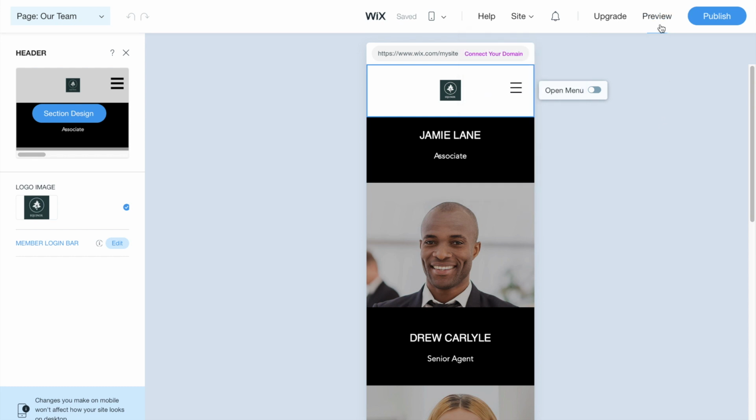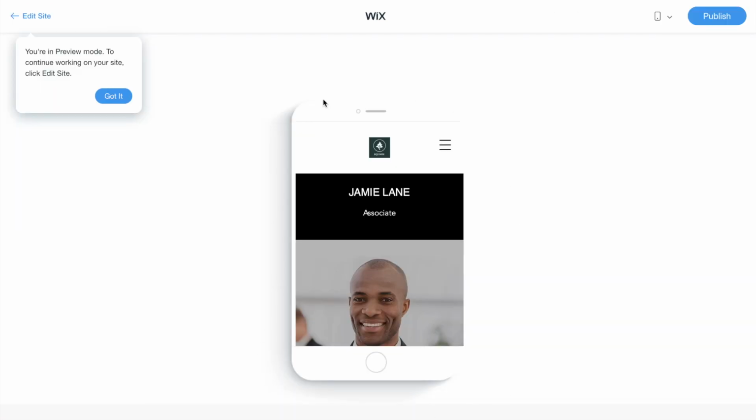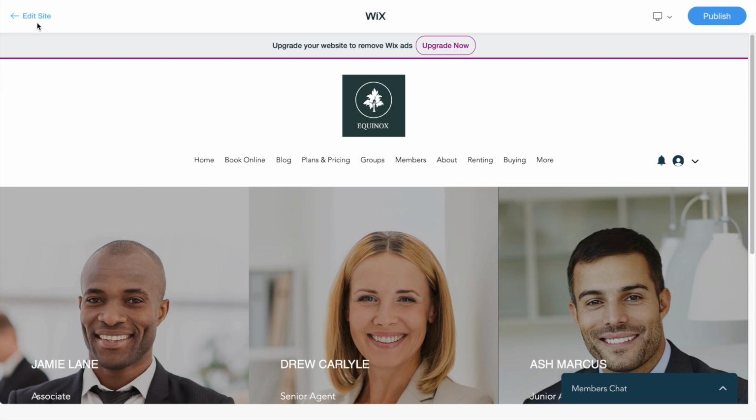Other than that, you can actually click on the preview button to have a look at what your website actually looks like on a browser. Now, this is what it looks like on a browser in a mobile phone, and when it comes to a desktop, this is what it looks like. So we go back to edit site.